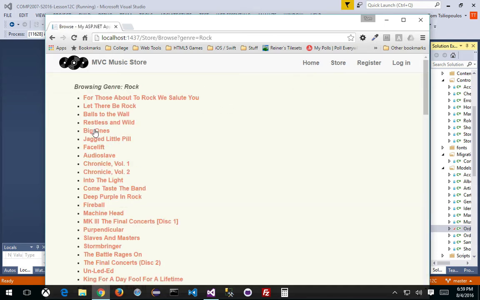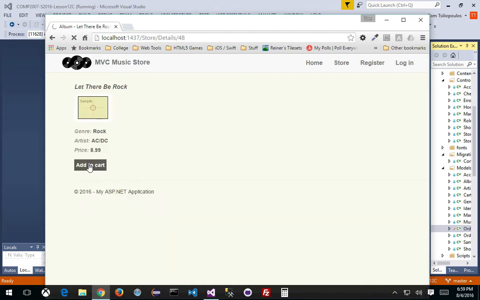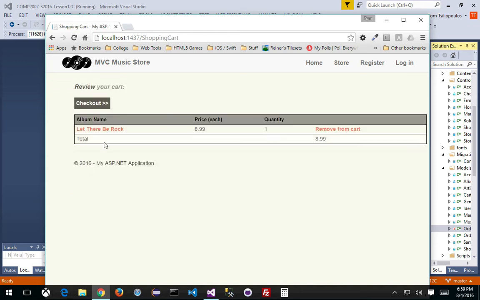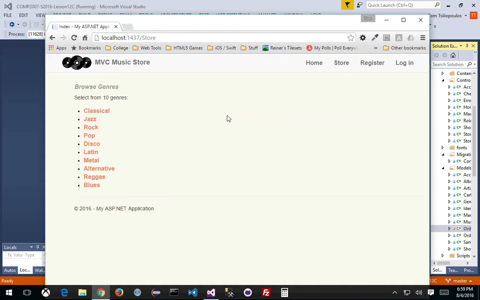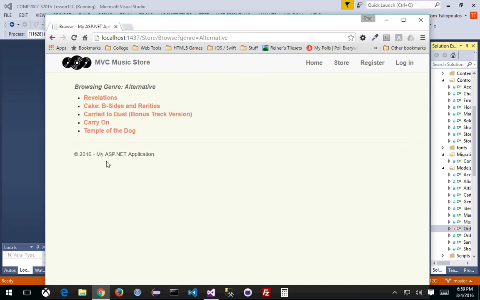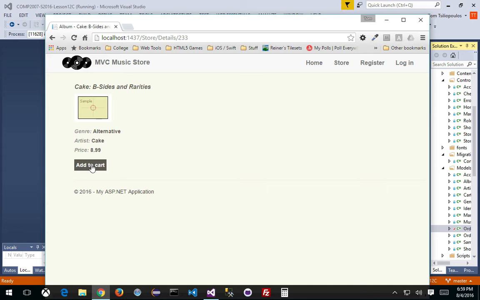I'm going to go to my rock. I'm going to add in that, Let There Be Rock. And that's good. I'm adding to cart. It's generating the cart, right? There it is. And then I'm going to go back to my store, and I'm going to hit alternative again. And let's add on Cake B-sides and Rarities.